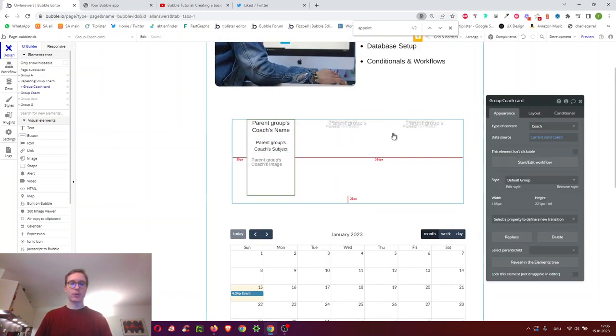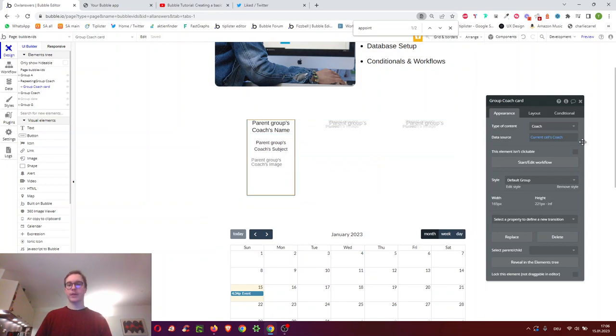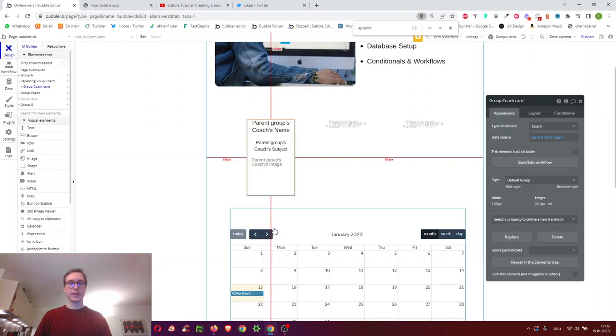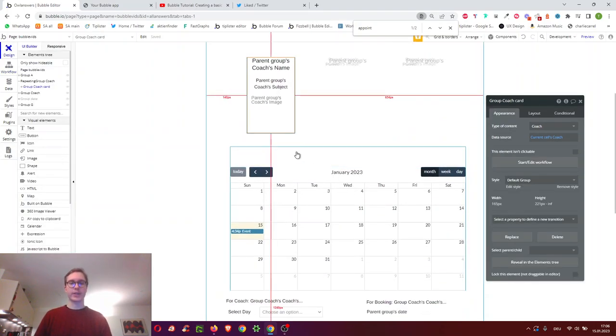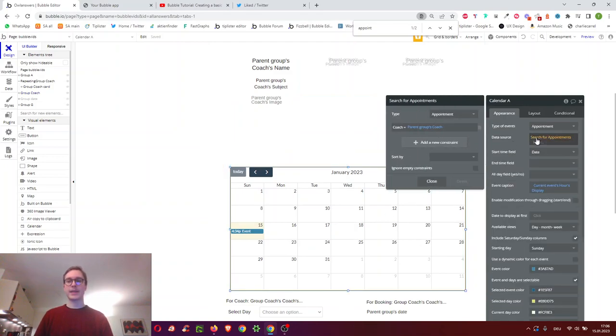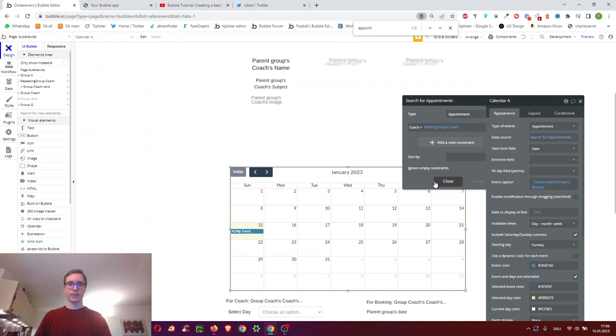Whenever we click a coach here, this might be your front page, we go over to that calendar and display just that coach we clicked in that group. This could, of course, also be a group on a different page. So you could also use navigation, go to page, and send the coach over to the page with that calendar. The calendar just shows all appointments of that coach, the parent group's coach.